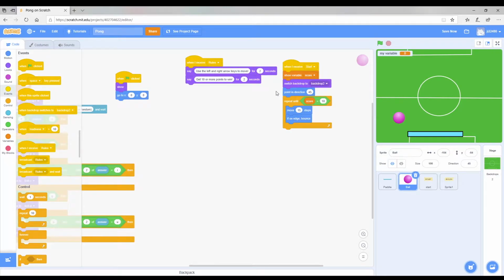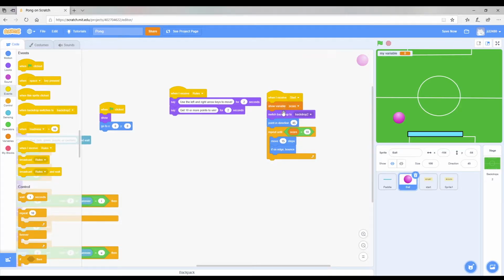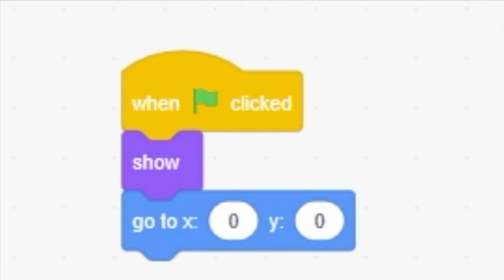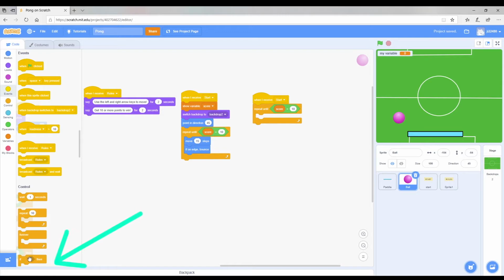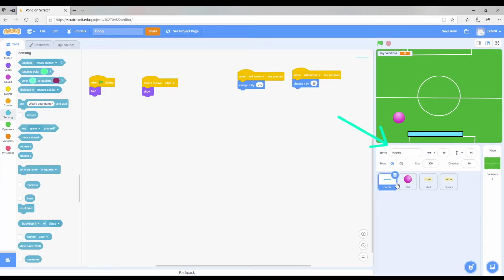So, we want to make sure that when I receive start, we show the variable, the dark orange. We switch the backdrop and start moving. When flag is clicked, we just show and go to the center. Don't start moving yet. And now we have another repeat until when we receive start. And this is just to check if we're touching the paddle. Make sure you name your paddle paddle, because that just makes it a lot easier.